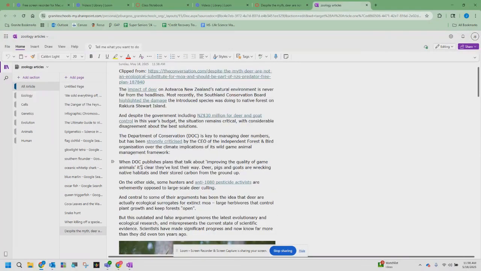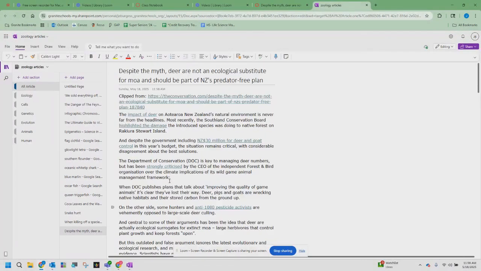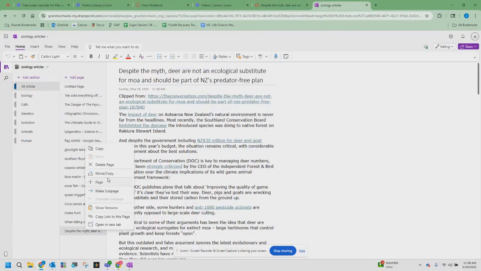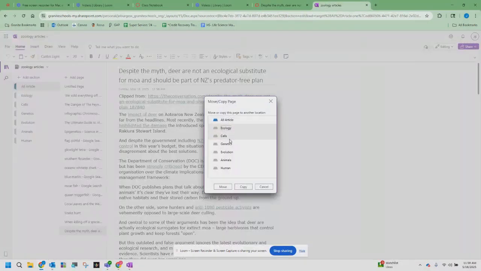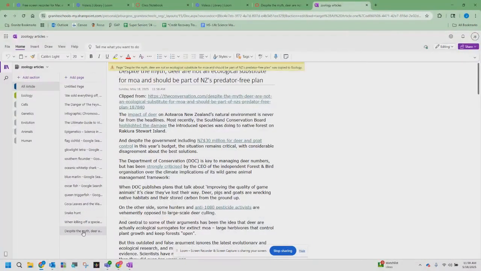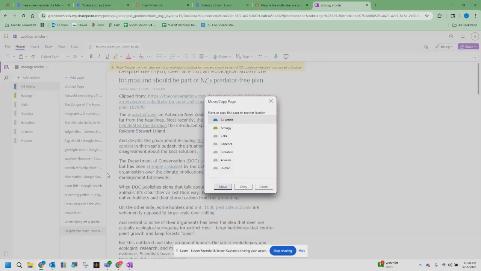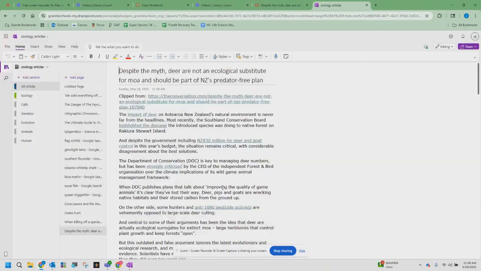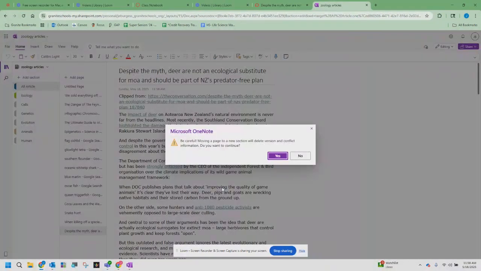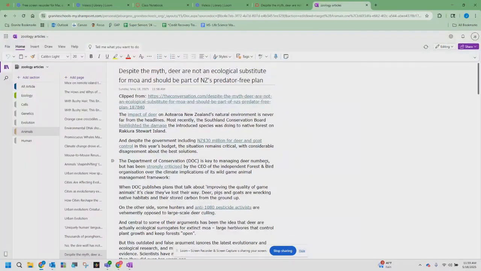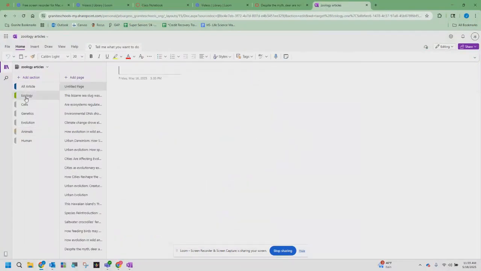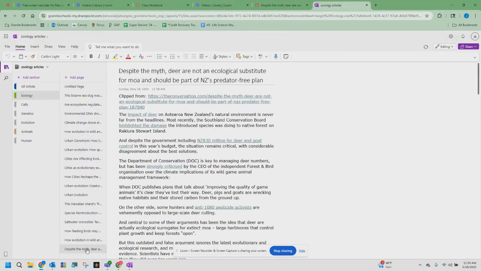And then I'm able to move it around. This article, at this point, I'm going to put into animals, but I'm probably going to put it in 2 spots. I'm going to copy it to ecology, and then I'm going to move this into animals. So I have it in 2 spots. I have it in animals here, and then I should have it in ecology. Yep, right here. So it's in both spots. I have a copy of it both ways.